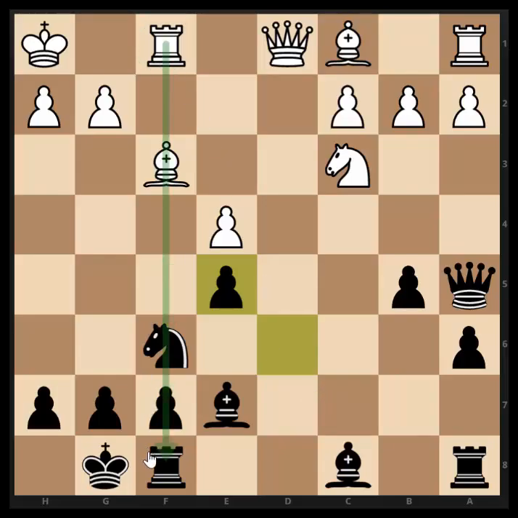Sure, white has this semi-open f file, which he can maybe exploit, but realistically this shouldn't be a big deal. Black is pretty safe, has plenty of pieces around his king and a good pawn structure, so it's unlikely that he's going to get attacked down this file. And the bishop for now is pointing at its own pawn, so it's not overly active.